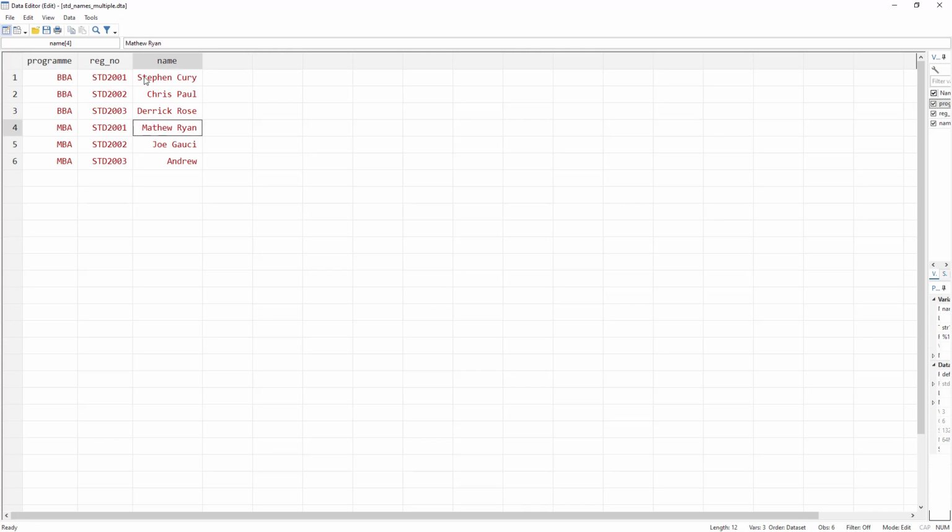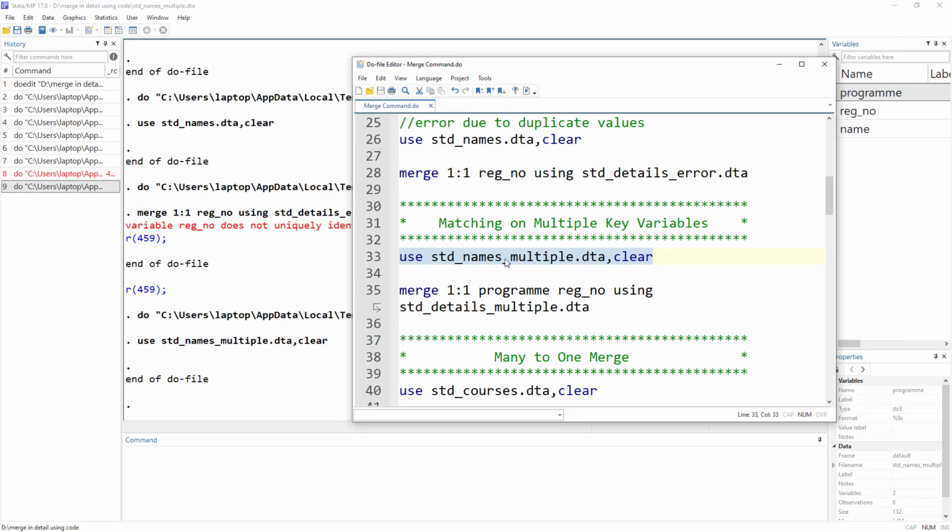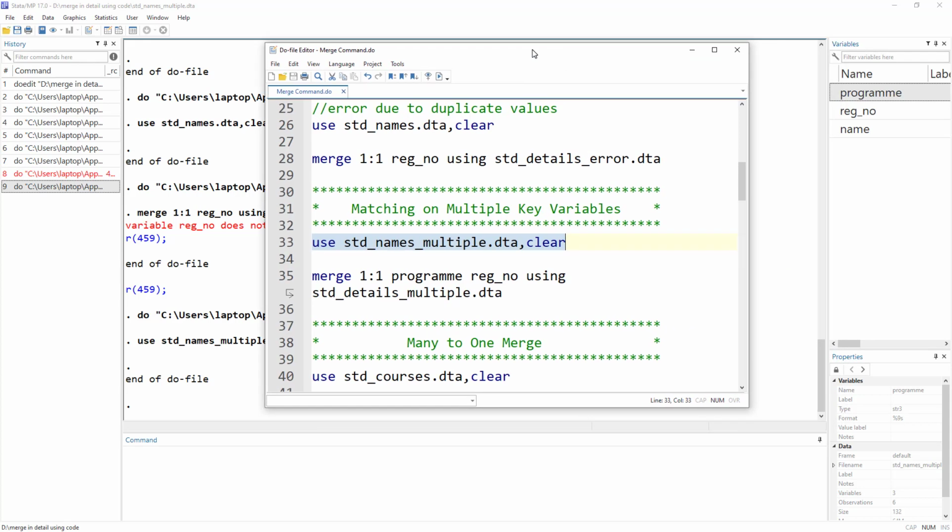So to exactly identify Stephen Curry, or any individual student, we would have to use both program and registration number. So now these two are the key variables. These two combinedly identify a student. So if we have two key variables, the merging is still the same. We just have to specify those two key variables over here.